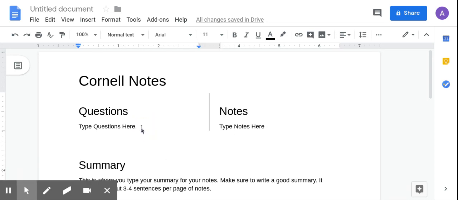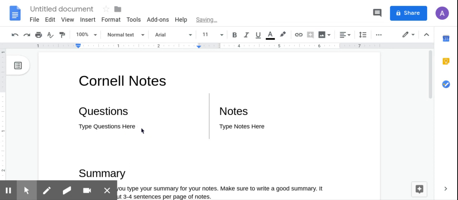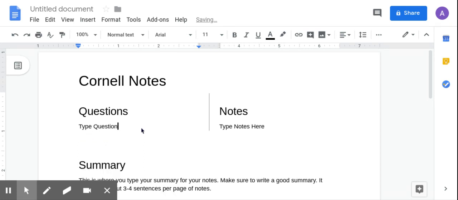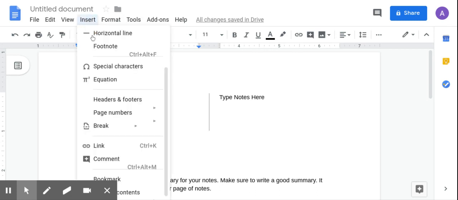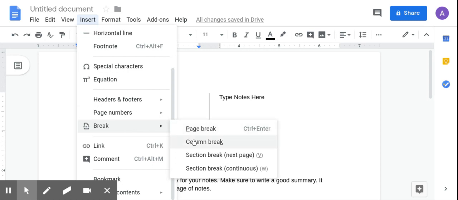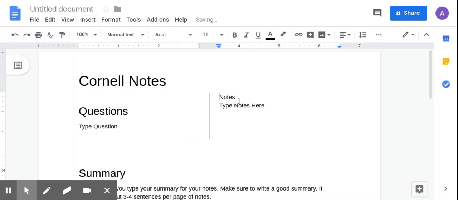Now we do have a problem here inside of our columns where if I push enter, I can type, but I'll eventually end up back at the other column. And that's a problem because we don't want to have to keep using our enter button or space button to get these lined up just right. Instead, what we're going to do is back up the notes back into this column, okay, and we're going to go to Insert, Break, Column Break.